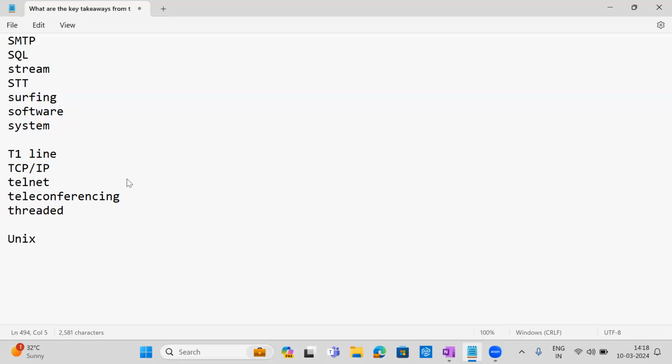Then we have upload. The process of transferring information from one computer to another, generally from a client to a server. For example, you upload a file from your computer to another.